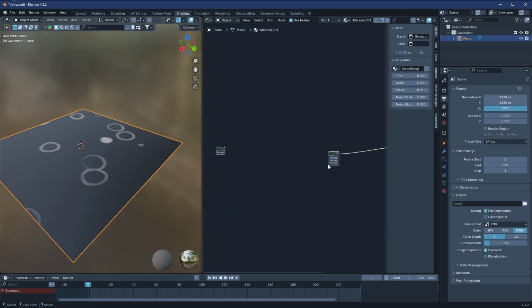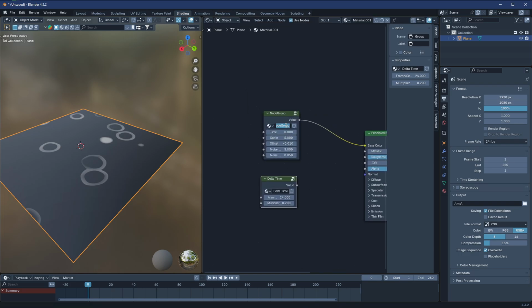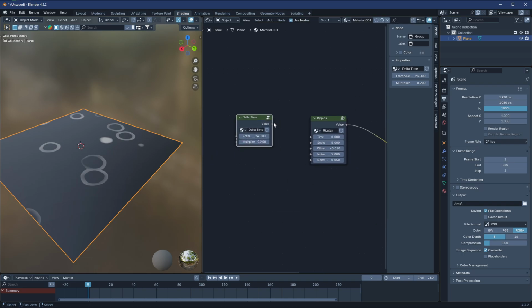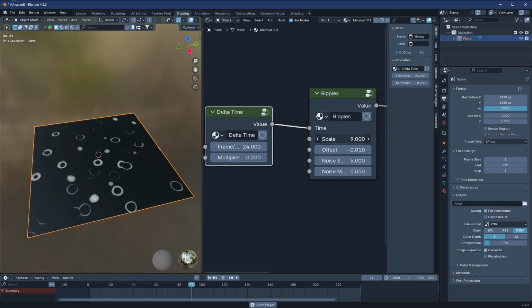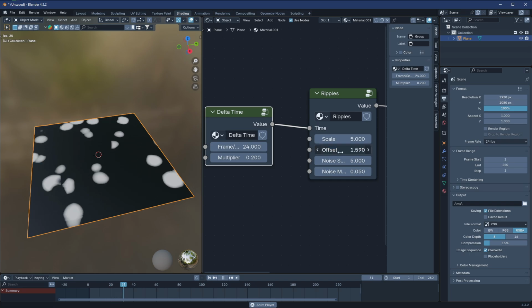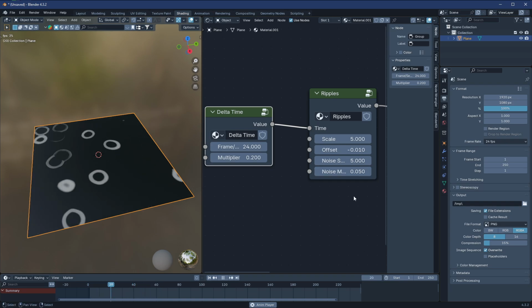Okay, and go back. Now we have only 2 nodes. Yeah, look at this. And say raindrops or ripples. Name it something like that. And we could just put this thing here. And boom, it's working. And we have control here that we can do. You can set the noise scale. You can set the noise multiplier right here. Yeah, it's good.